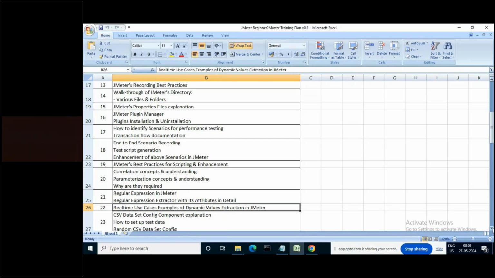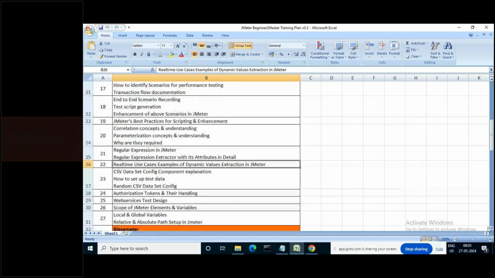And then CSV dataset config. The CSV dataset config is required for parameterization. We'll see how to set up test data, and we'll also see the random CSV dataset config. Next, all of you know that nowadays we have authorization in place. Whoever has the necessary authorization can only access a particular resource in the application. For that purpose we have authorization tokens, so how to handle the authorization tokens in an application, that we are going to see.